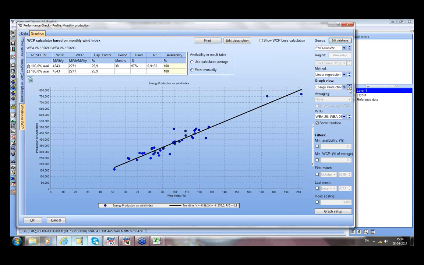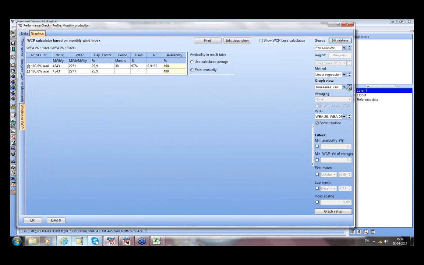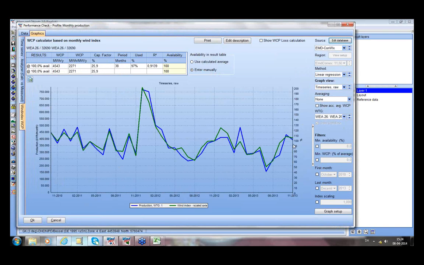Then we can look at our data in different ways. Let's just look at this one here. This is a time series showing the wind index, the green is a graph, and the production, the blue. And it's very easy to see if things are fairly working out or not. It doesn't tell us so much of how good it's working out, but that it is fairly okay.